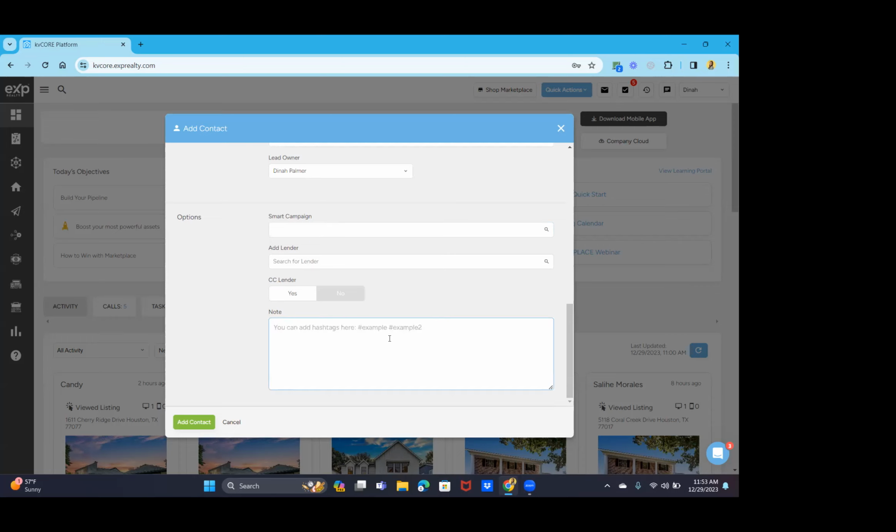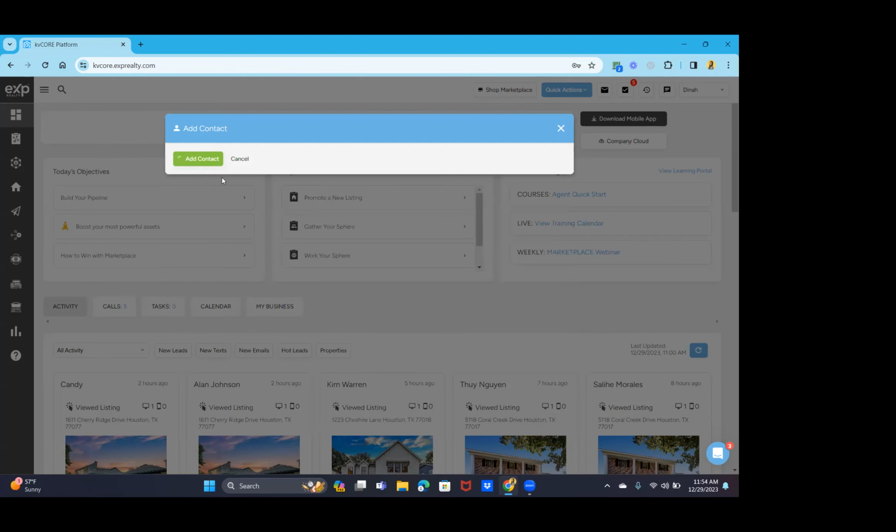Because if you're just throwing your leads in here and you're not making any notes or hashtags or anything, you're probably going to be like, I don't even know who these people are. Right? When you go start looking at your contacts, you see someone is looking at property, you're going to click and you're not even going to know anything about them. So just go ahead and click on add contact.